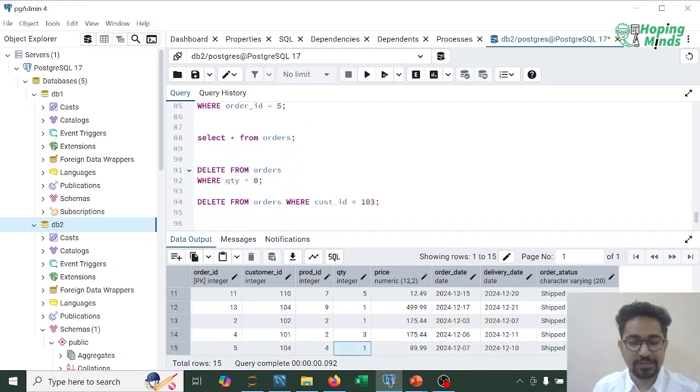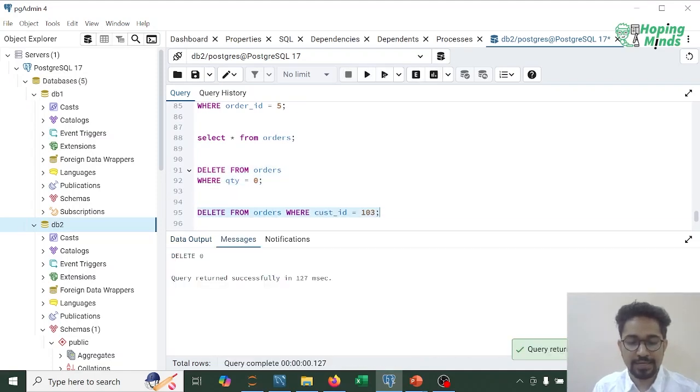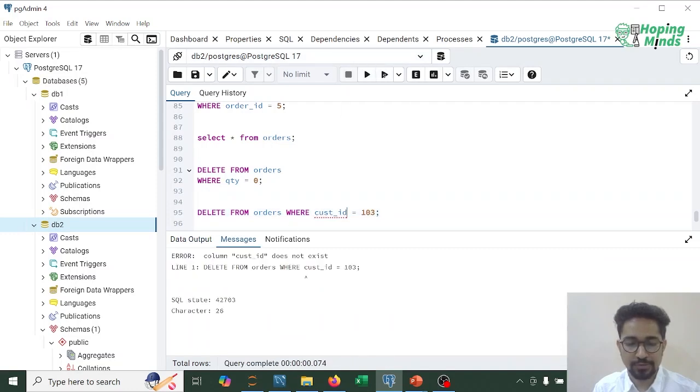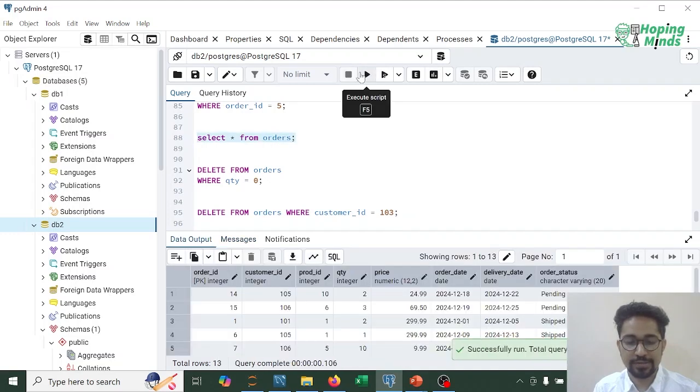Likewise, next I can check the delete. Delete from orders where quantity is equal to 0. Currently we don't have any such data. And likewise, I can delete one of the records over here. This would be customer ID, right? So guys, as we can see, 2 records have been deleted. Now if I check this, we won't find order ID 100, customer ID 103. Customer ID 103 is not there, right?